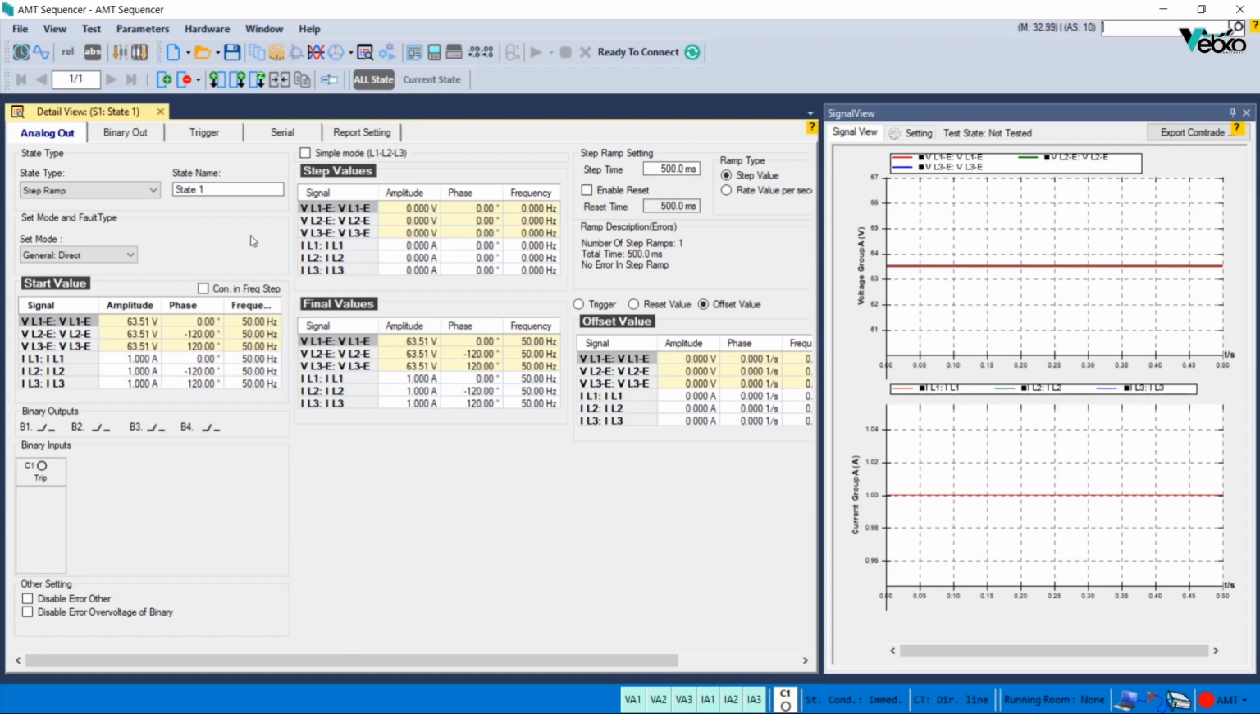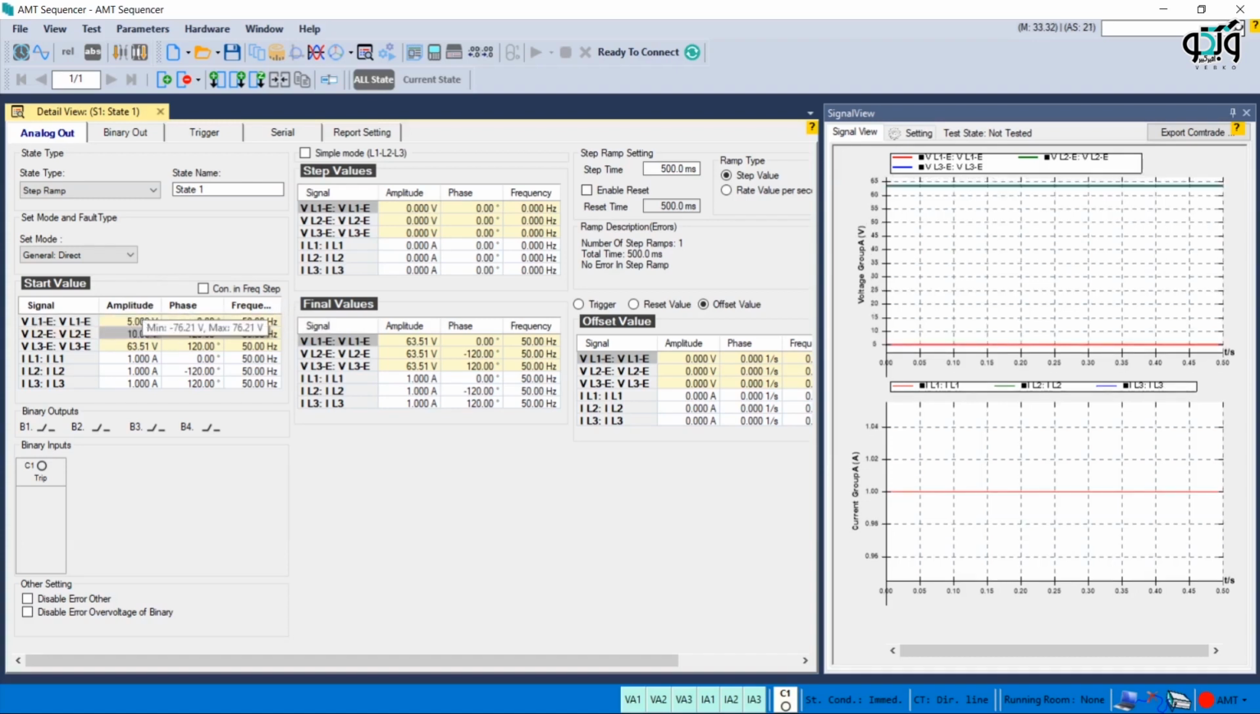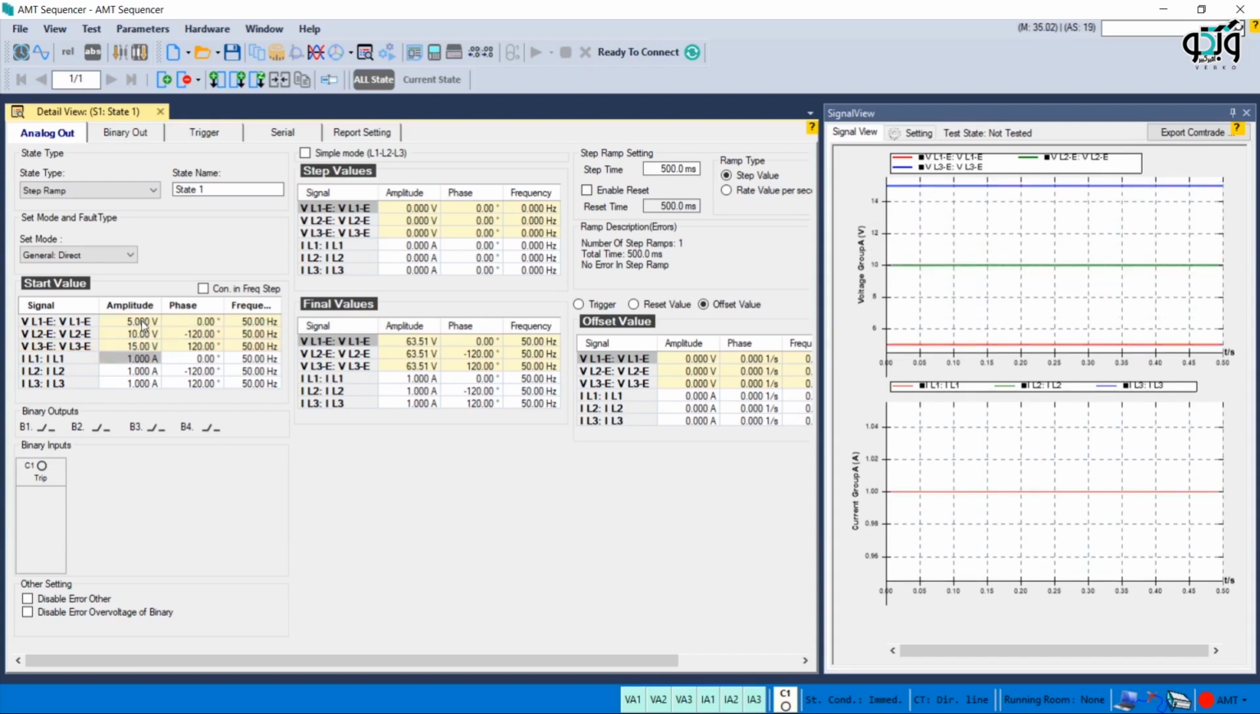Creating a ramp output requires three values: start value, step value, and final value. Start value section. In this section, the start value of the ramp is specified, and it indicates from what point the ramp should start. These values can be specified for the three parameters of amplitude, phase, and frequency separately. Binary output, binary input, and other setting sections are explained in previous videos and will not be mentioned here.